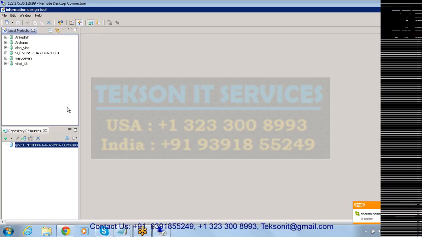So this is how your Information Design Tool looks like. Here, first of all, you have to connect to the repository. Repository is a place where you put the developed and the developing objects. That's called a repository. You can call it a server, basically. Repository is nothing but where you put the developed and the developing objects.